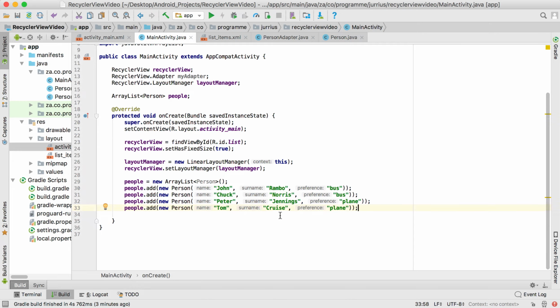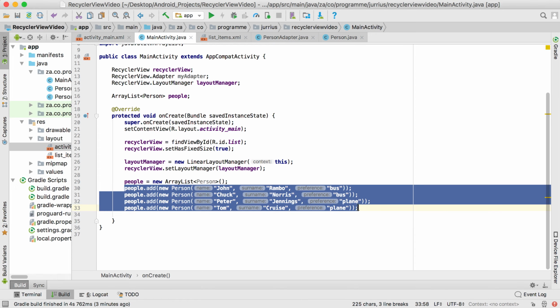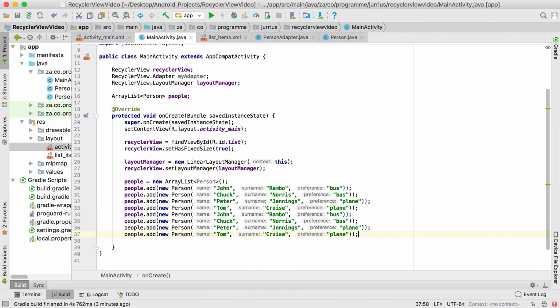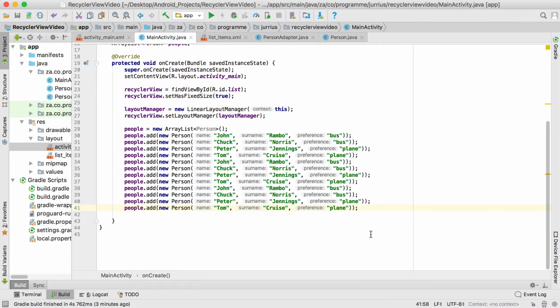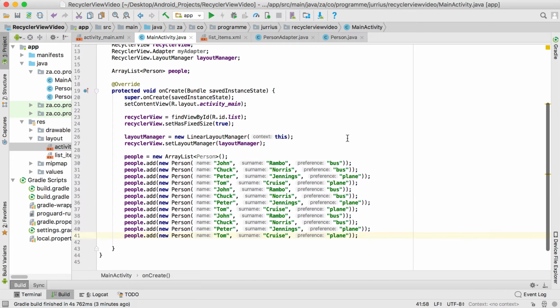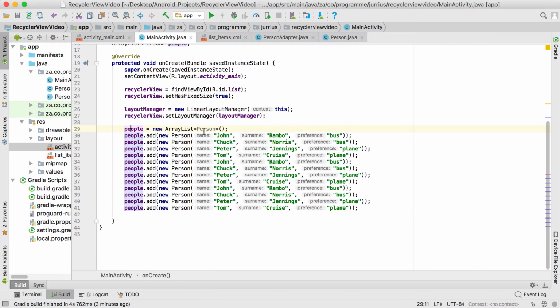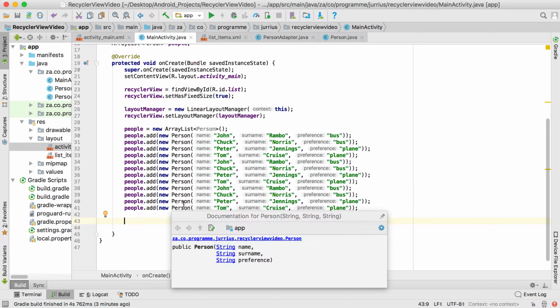Okay, so there's a few people that we have in the list, and I'm just going to copy this and paste it a few times so we have a nice big list of people. Right, so now after we've created our array list or connected to a database and we've got our array list, in this case we just hard-coded it, we can now go and set the adapter for our specific RecyclerView.